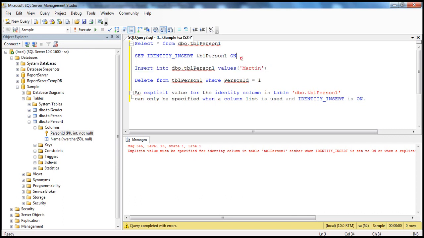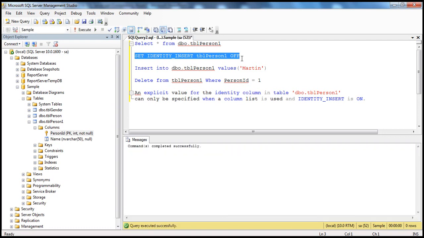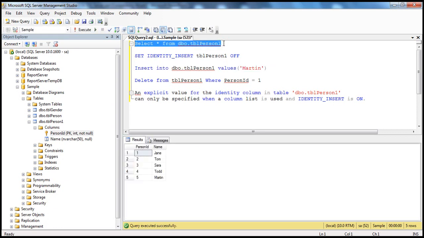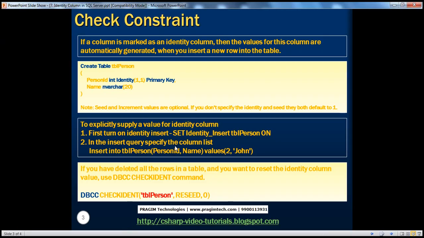So if you don't want to supply the value explicitly for the identity column, then you have to turn that off. So let me turn it off, so that when I insert the next record, it's going to get the next incremented value for that column. So when I press F5, it's turned off right now, and when we insert this guy now, we're going to get a new ID for that person. Now the sequence continues. One way to explicitly supply values for an identity column is to turn on the identity insert.